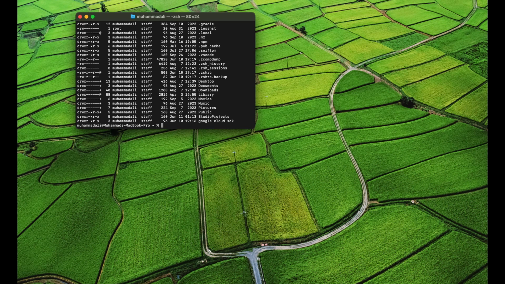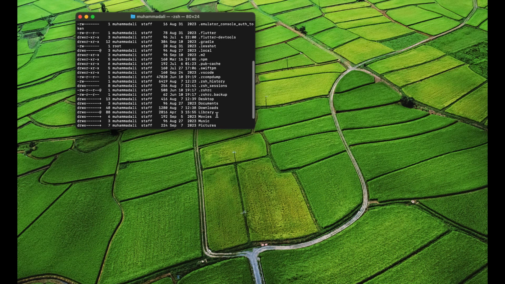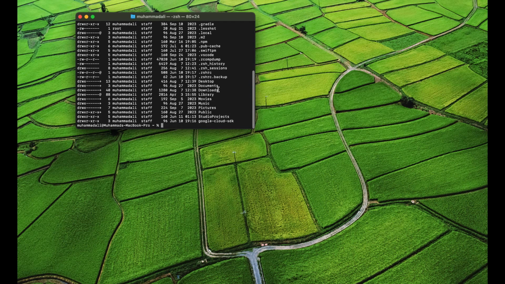Now open up the terminal, and in the terminal you can simply type ls space -al. Here we have to check for ZSHENV, which is the Z shell environment. As we don't have it here, we will create one.